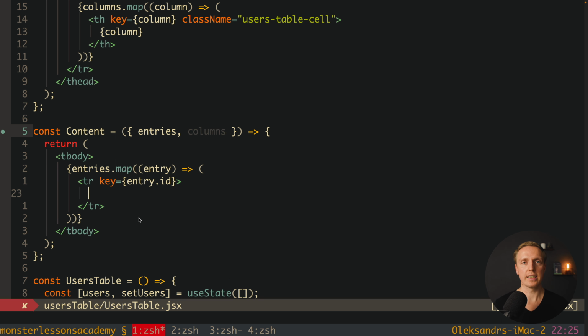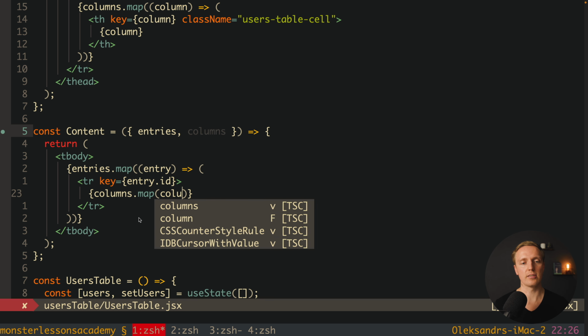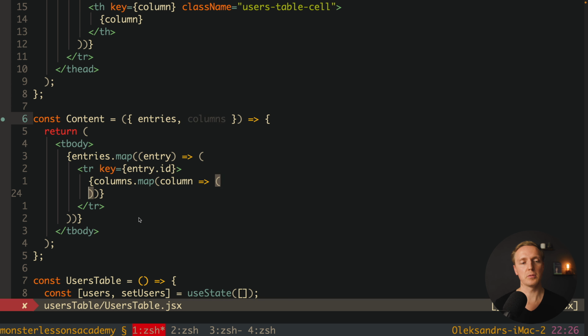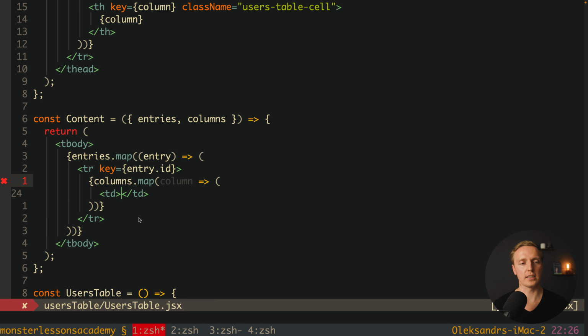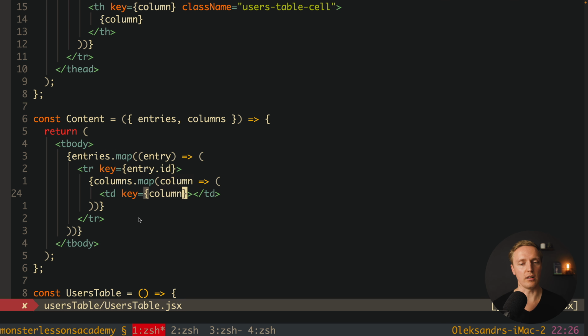Now inside our tr we want to create cells for this row, and actually for this we can use our columns, because for every single column we want to render a cell. This is why here we can map through our columns, and we're getting access to every single column, and here we want to return our cell. So this is why here we're using td, and here we must also provide a key, and it must be unique. So here we have our column, and inside this td we can render the name of our entry.